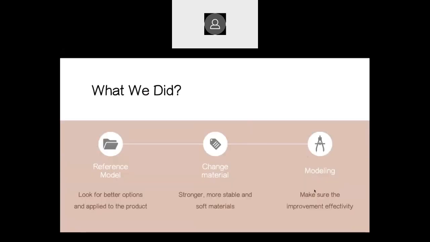After the midterm presentation, we already had a rough thought of what our chairs would be and things we wanted to improve. So first things first, we searched for other chairs already on the market to see if there was anything we could learn from or improve. Thus, we found two to be our reference models compared to the old one and applied their advantages to our design. Then, to achieve our request of stronger, more stable, and more comfortable, we chose better material for our chair. Last, we used Blender to create the model, made sure it fit our standard, and did have improvements. Next.